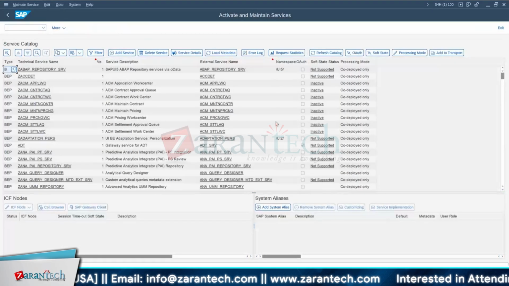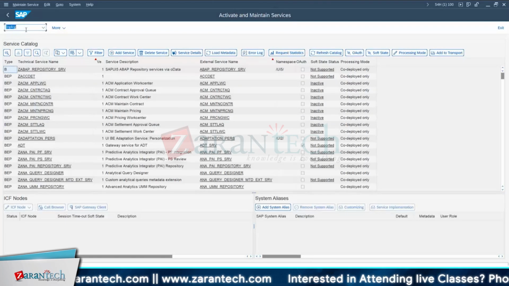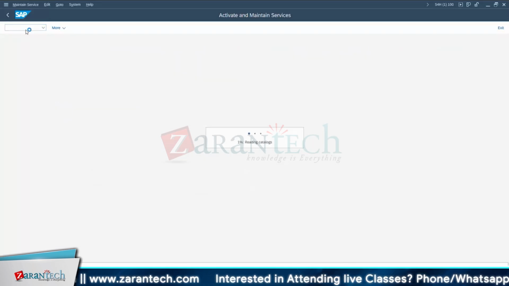But let's see. The only option is to create a custom catalog whenever we come here. Okay, this is not a custom catalog for the service LPCM. And I think even that functionality is not yet available. So you need to create it from scratch only. But let's just see. I hope you get the point, right?